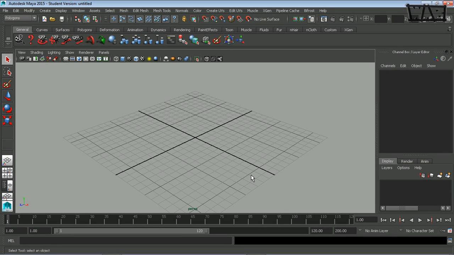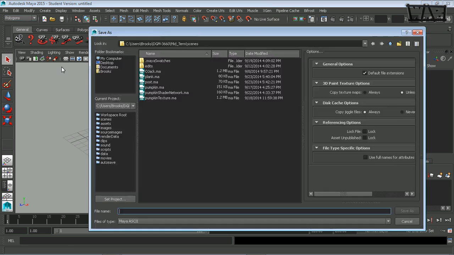Okay, so I'm going to show you guys how to create a reference and how to use that to your advantage. I've got an empty scene here. I'm going to make this my set. So I'm going to go ahead and press Control S to save it. I'm going to call this set.